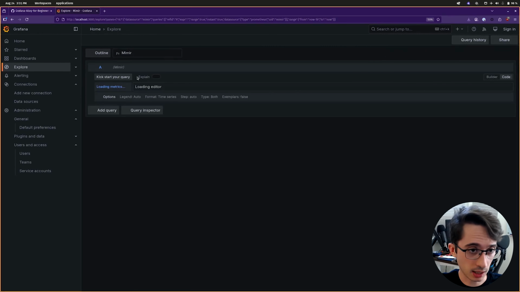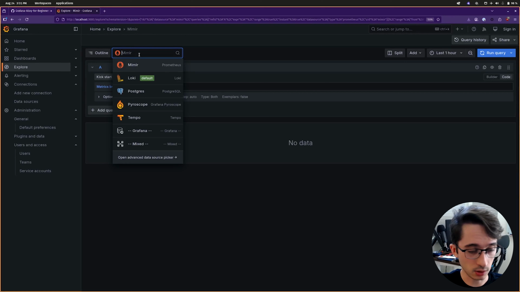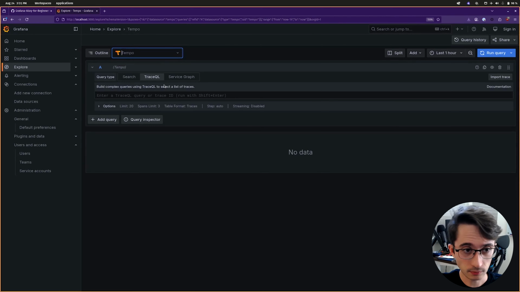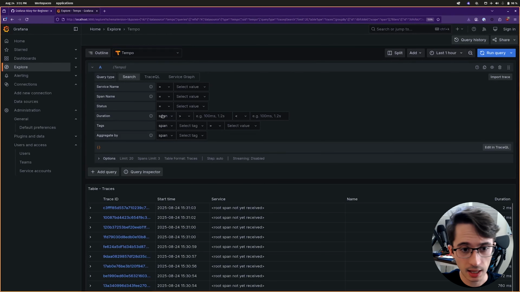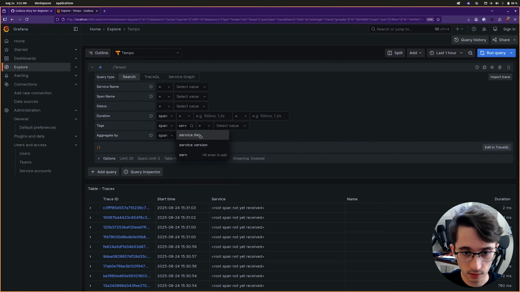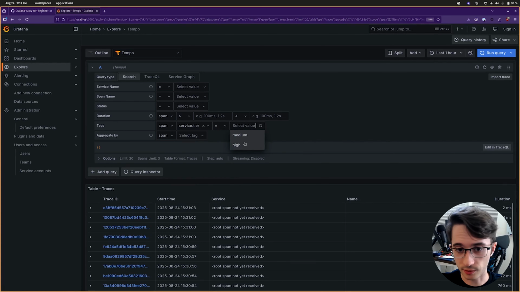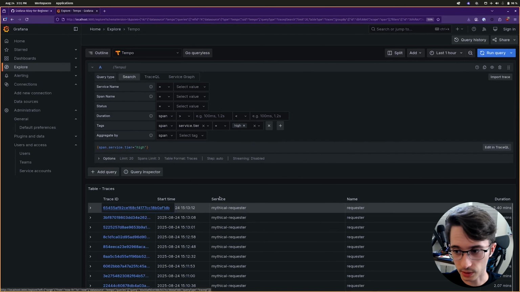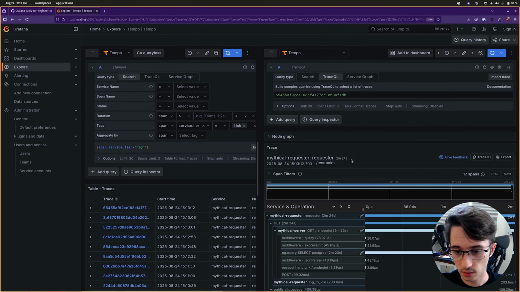If you'd like to double check that you're dropping things correctly, you can navigate to the Tempo data source and explore. Use the search functionality, and if you go to tags and look for service.tier, you can see that we have two different values, medium and high. So we'll query for one of those, and we'll pick a particular trace.